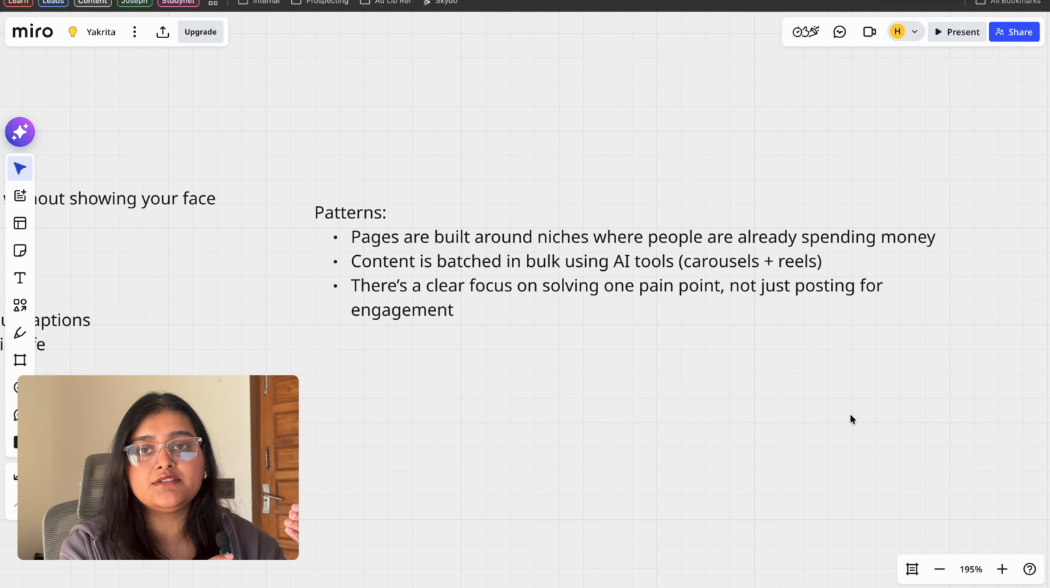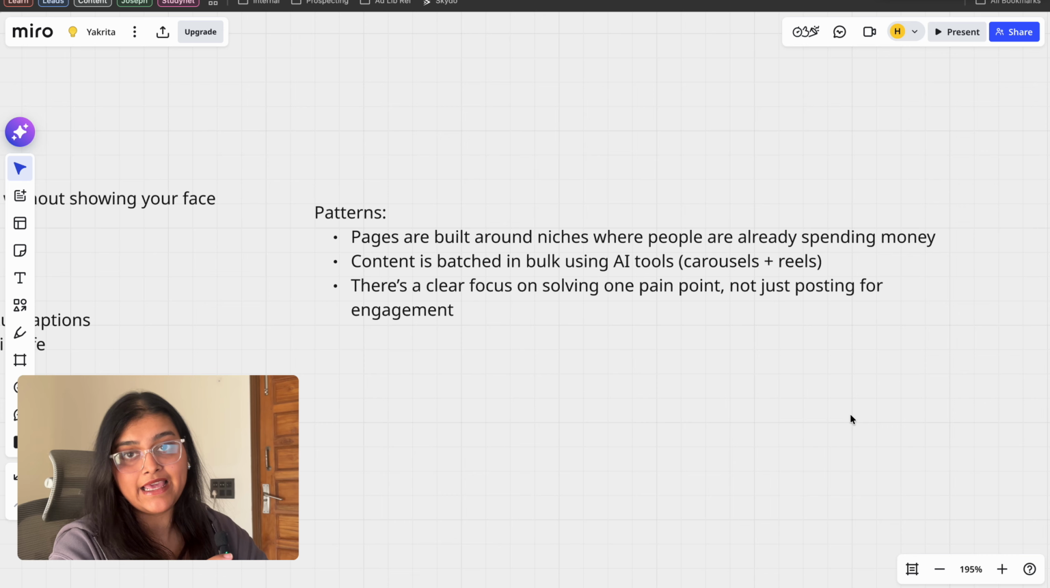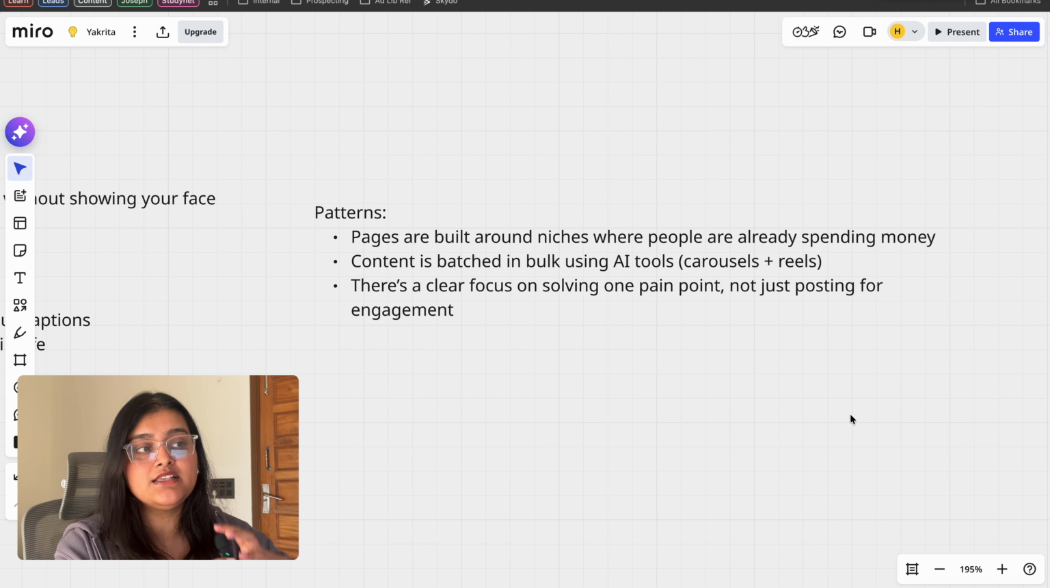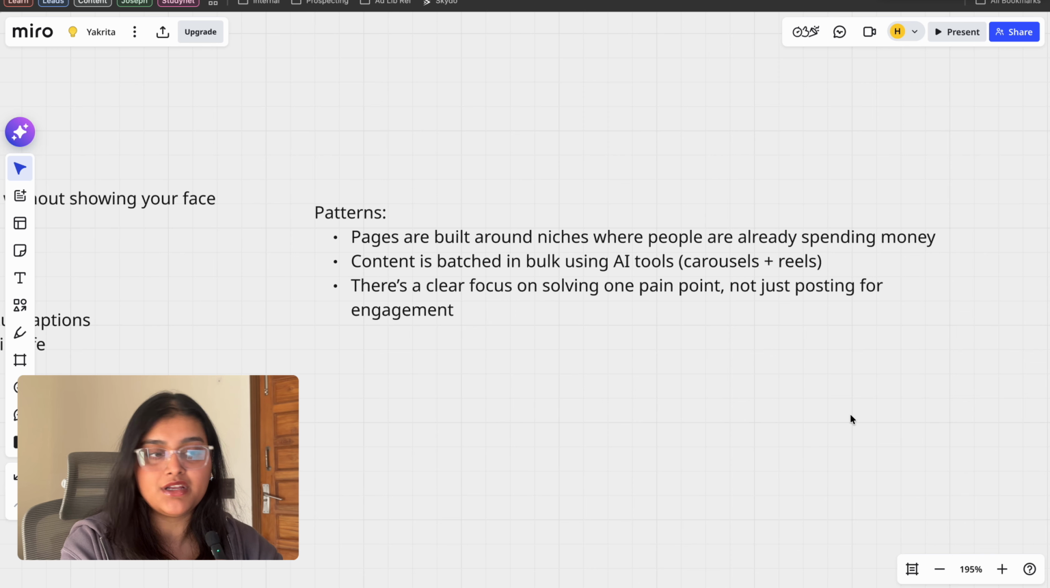All of these people are always looking for better ways to be healthy, to make more money, to look fitter, to travel more. These are some niches that people love to spend money on. Now, content is batched in bulk using AI tools. You don't have to create a lot of content every single day. You just batch content once and schedule it. Use AI to do that. Use your same reels with different text, with different hooks, with different captions to share your story.